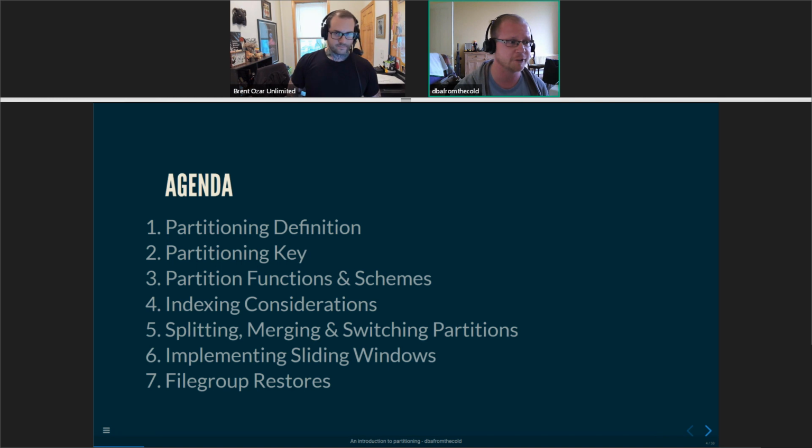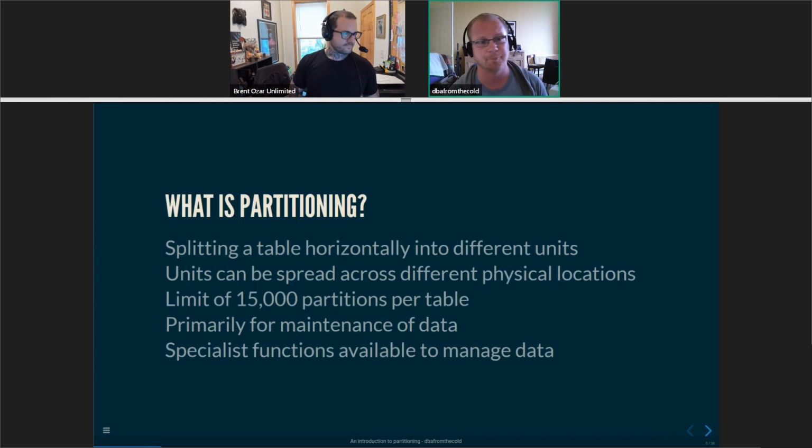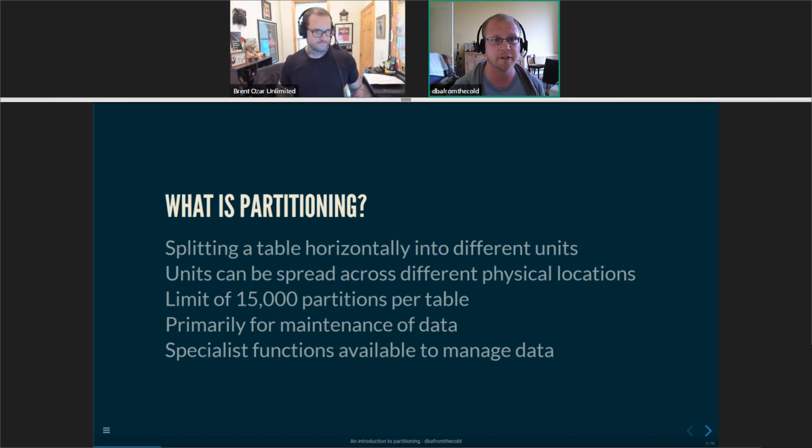But first things first, what is partitioning? Partitioning is a way of splitting a table up horizontally into units or partitions that can be spread across multiple physical locations. We have a limit of up to 15,000 partitions per table, and each one of those partitions can have specialist operations applied to it, which increase the manageability of our data. Now, I stress manageability because that is what partitioning is for. It is primarily for maintenance of data.